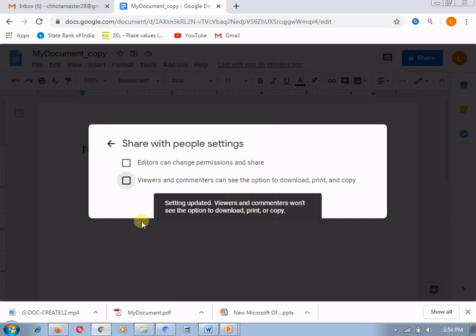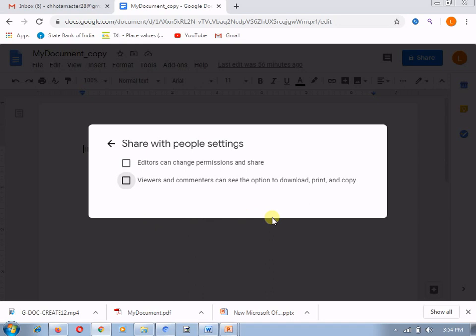By doing all these things, I am restricting the viewer and the commenter. Here you can see that they won't see the option to download, print, or copy. So the person cannot download it, print it, or copy it. Your document will remain original and the person can't copy or reuse it. In this way I can give different permissions.